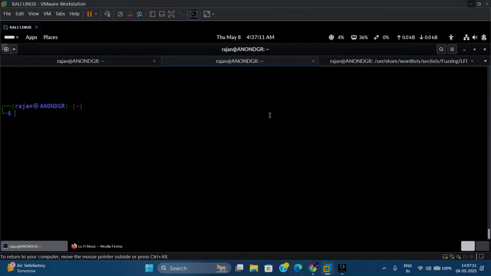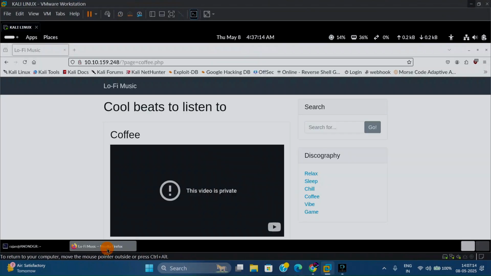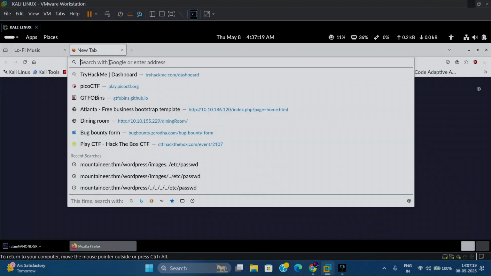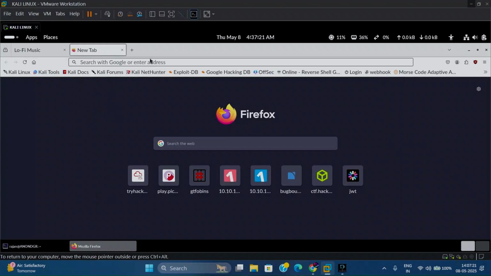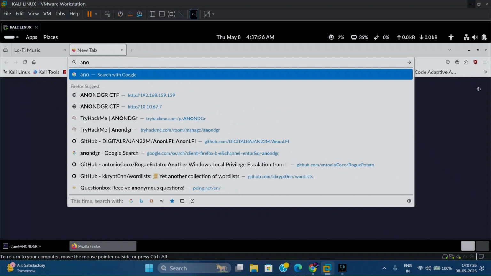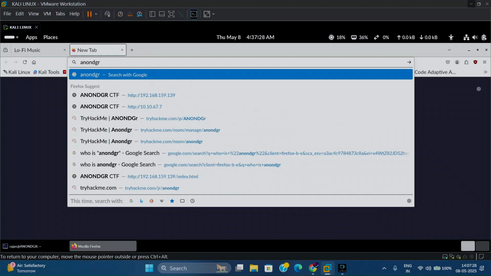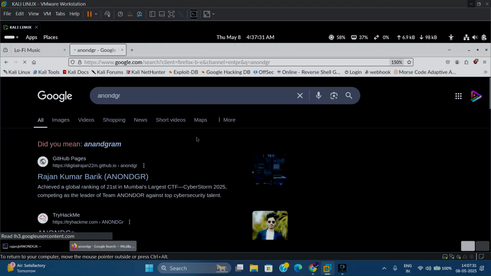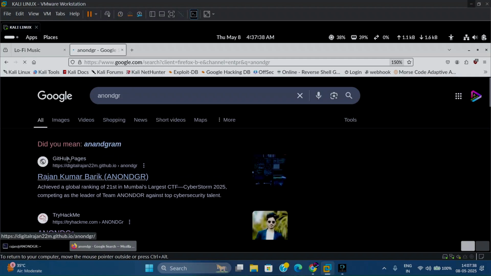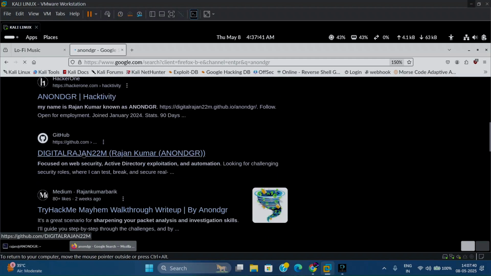So as you can see, I am on my Kali Linux machine, and here you just have to go into any browser you like. For now I am going to my Firefox browser, and just search for ANONDGR. Make sure the spelling is correct, and you will see my portfolio website, my GitHub profile, my TryHackMe account, etc., among which you have to select my GitHub profile, which is this, my GitHub account.